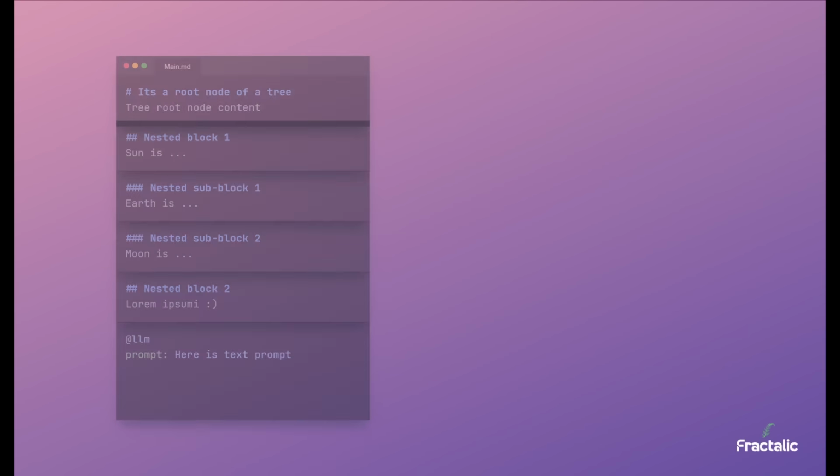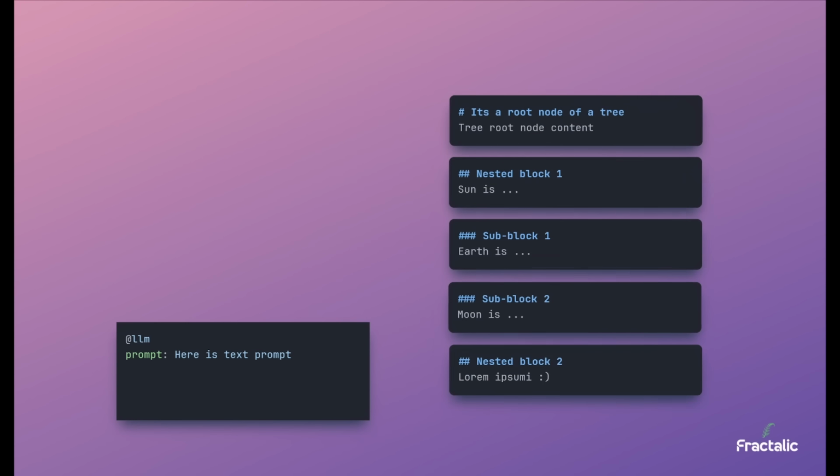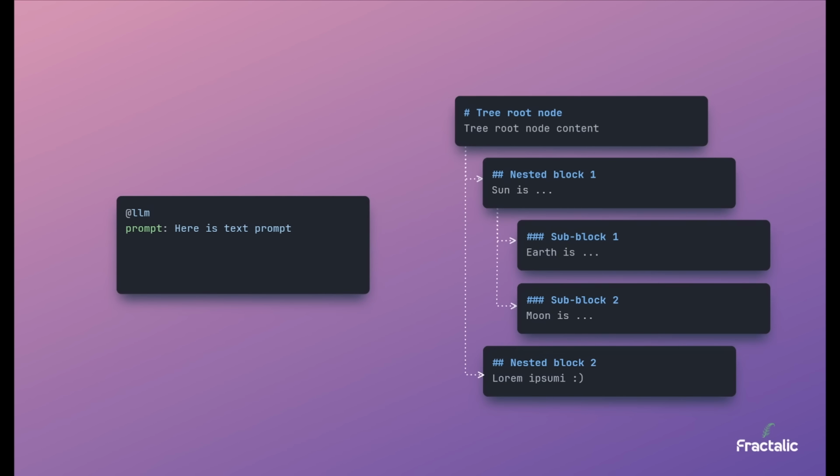Fractalic leverages Markdown's heading levels system to create hierarchical document structures that are represented internally as trees. The standard header syntax determines how deep something is nested, and we can give blocks specific identifiers using a special syntax like an ID attribute set to a block identifier, enclosed in curly braces. If we don't explicitly assign IDs, the system just automatically creates kebab case identifiers from the headings.